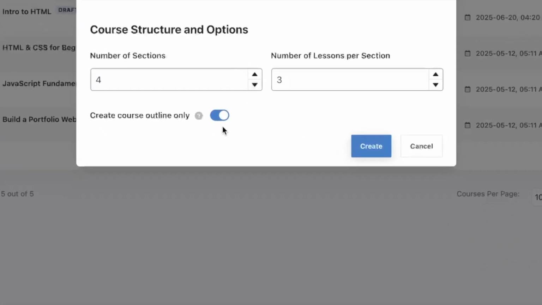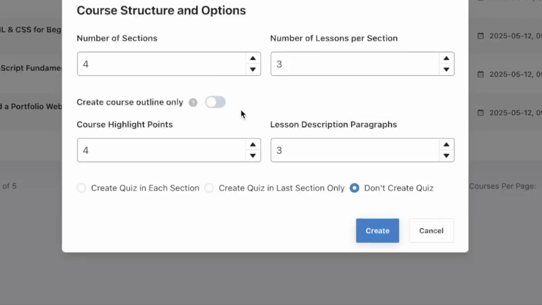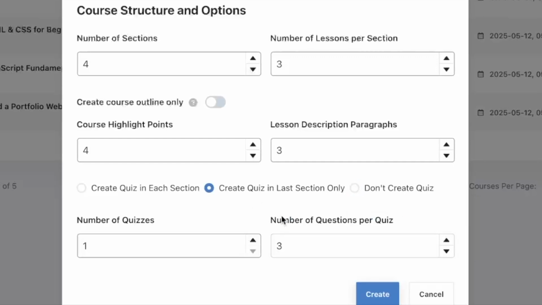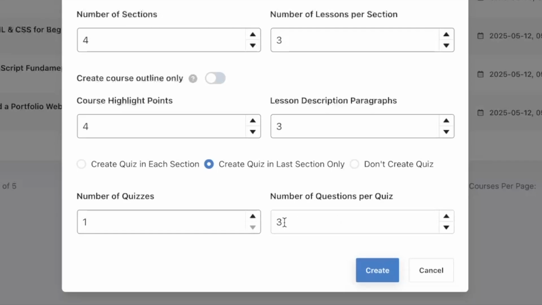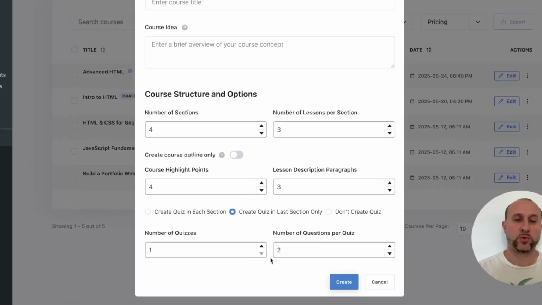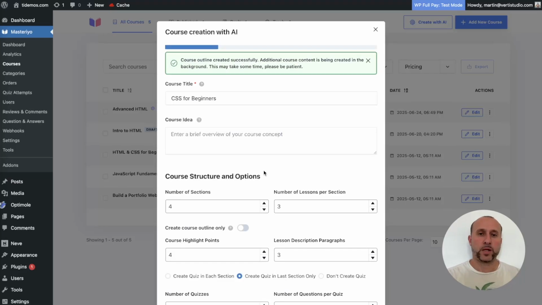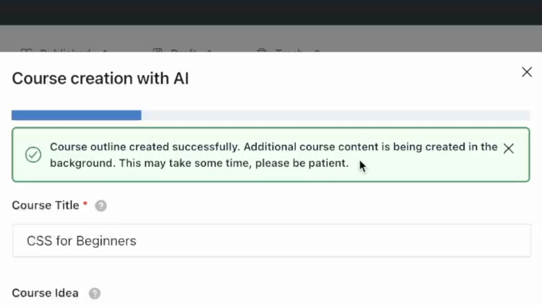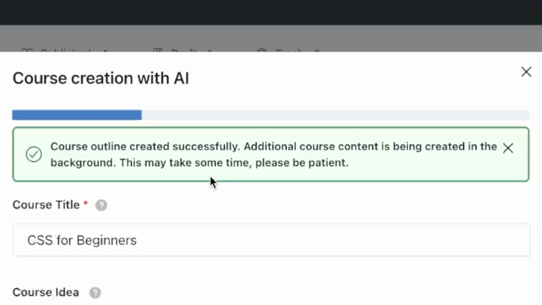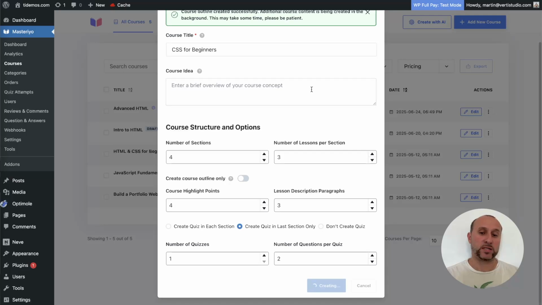And what I want to show you is I'm going to turn this off, because I want you to see what it looks like when ChatGPT just jumpstarts the entire process for you. So we'll do create quiz in last section only. Number of quizzes 1, number of questions per quiz, we'll just do 2. I just want you to get the idea basically. What's our course title going to be? Let's do CSS for beginners. Okay, let's click create. All right, course outline created successfully. Additional course content is being created in the background. This may take some time, please be patient. Again, because this is basically designing the entire course for you.